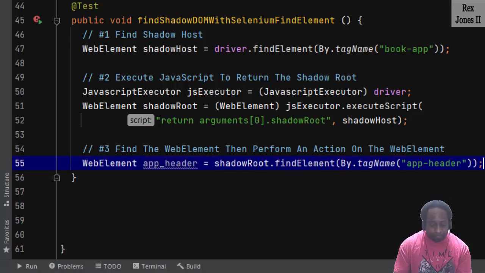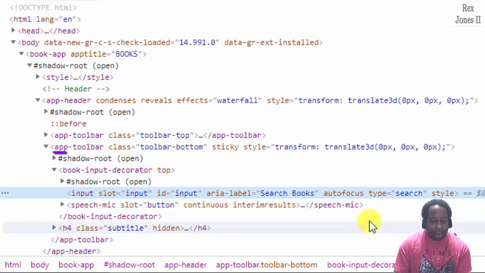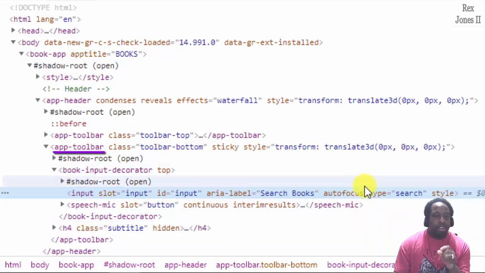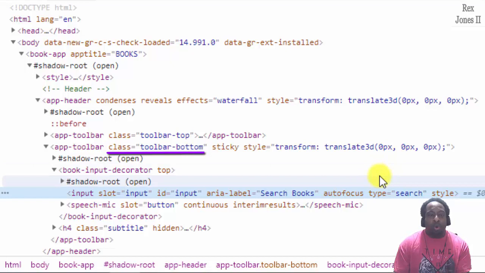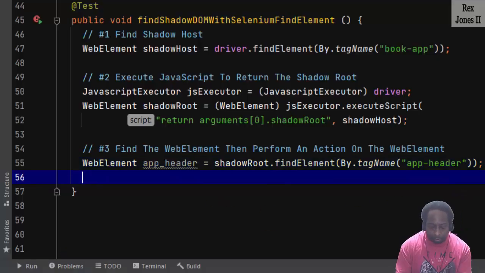The next element is app toolbar, but there are two tag names with the same name, so we must identify the element using the class name, which is toolbar hyphen bottom. Just like the last statement, we build on the current element using the previous element, so we use app header and toolbar hyphen bottom. Web element app underscore tool bar.